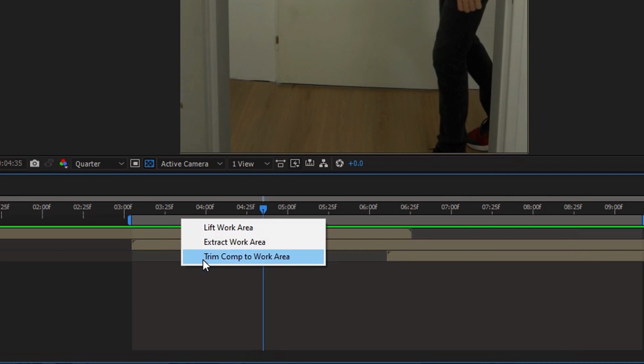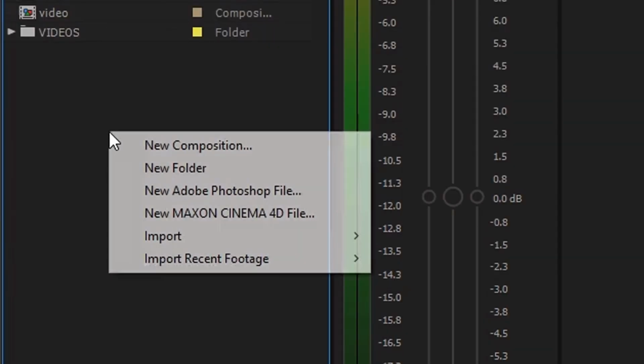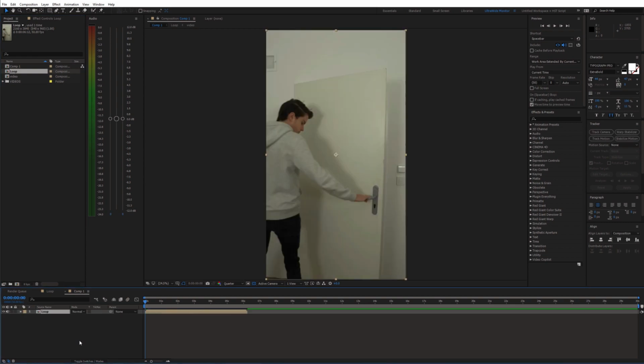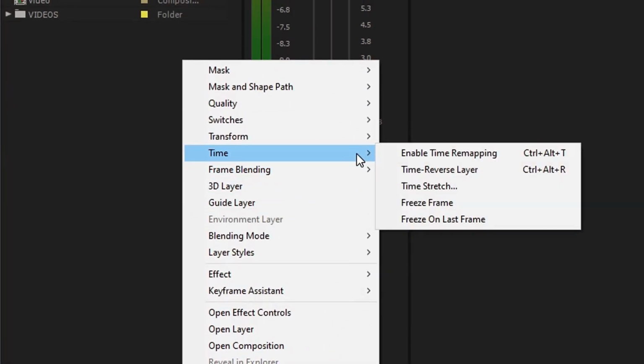Next, just right click and select Trim Comp to Work Area. Now let's make a new composition and place our loop on the timeline. We can easily extend this loop by using a simple loop expression. Right click the layer, go to Time and enable time remapping.